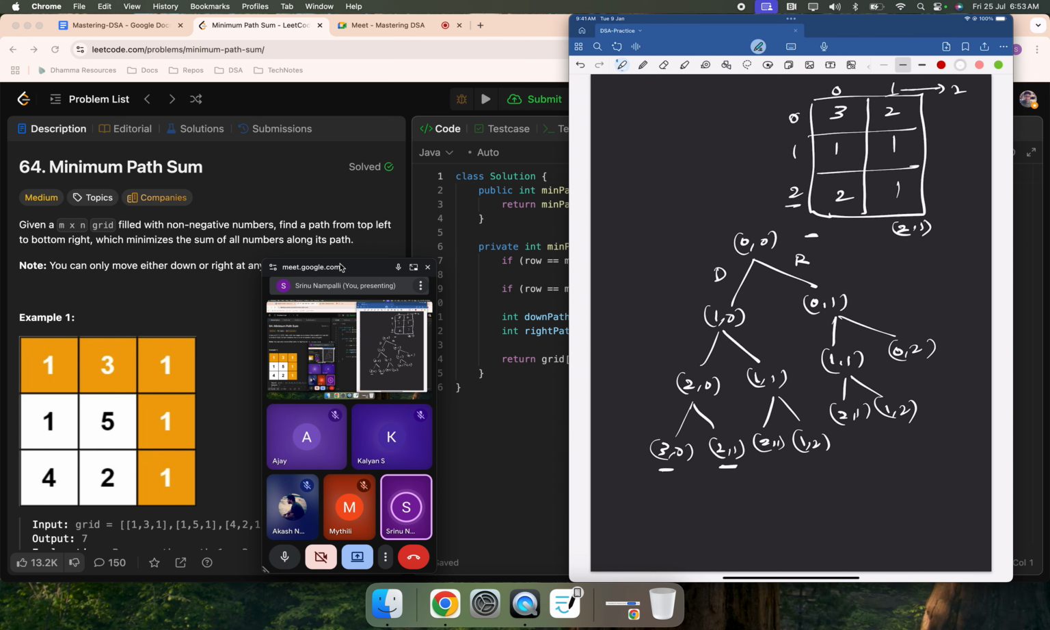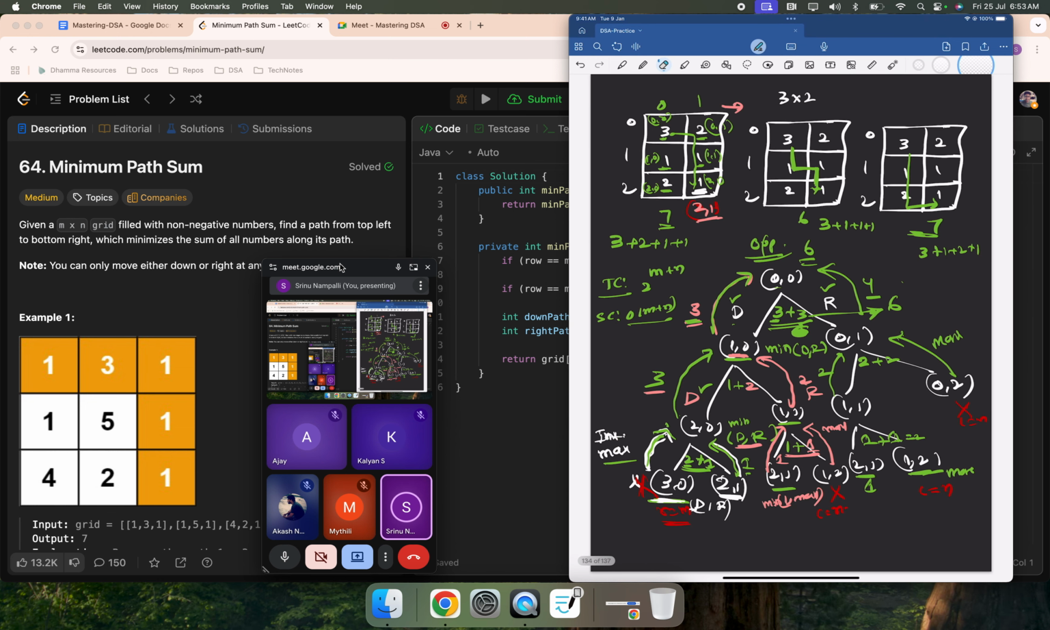Now you come up with the edge cases. You already know that. When the column is exceeding 2, this is invalid, and this is also invalid, and this is also invalid. Now we want to find the minimum path, right? We understood what the minimum path is, as per the earlier discussion. This one is the minimum path.